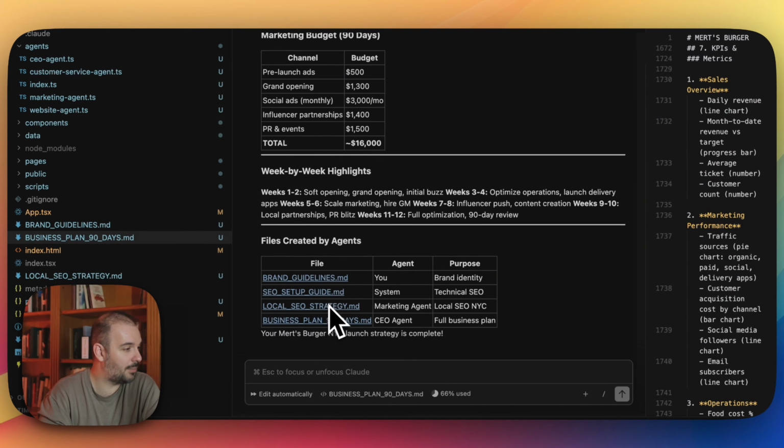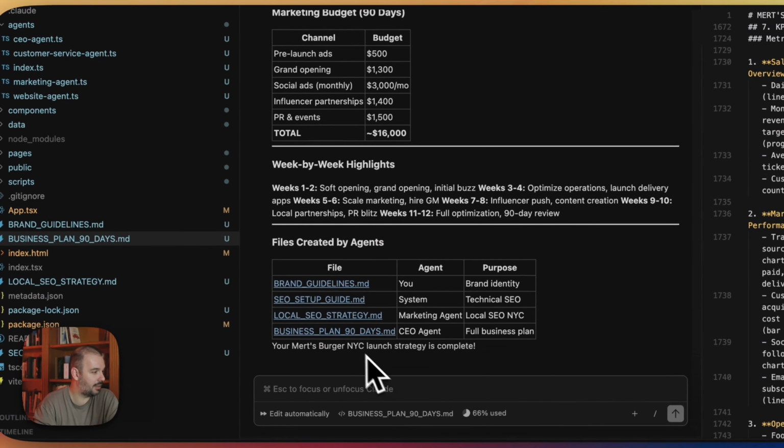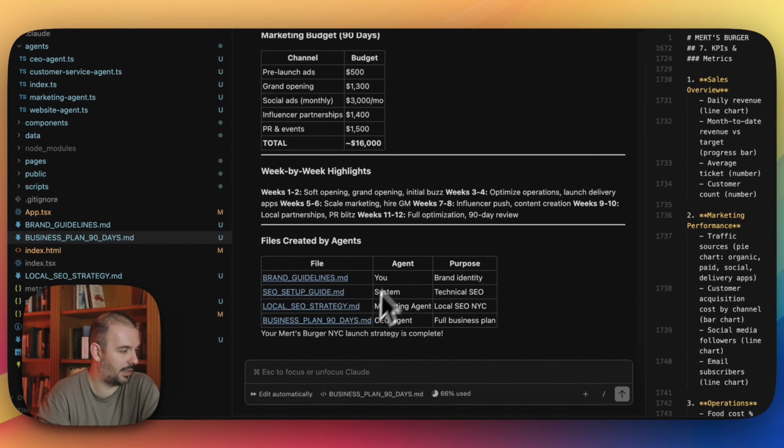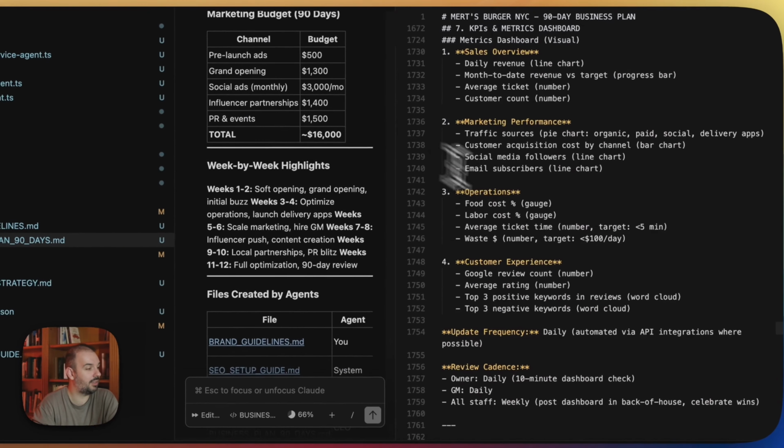There's an SEO setup guide here. For example, files created by agents. Here are the ones run by the agents. There are things like that too. Which files are there? That's what I mean. This is the business plan. Everything is included. It's very detailed.